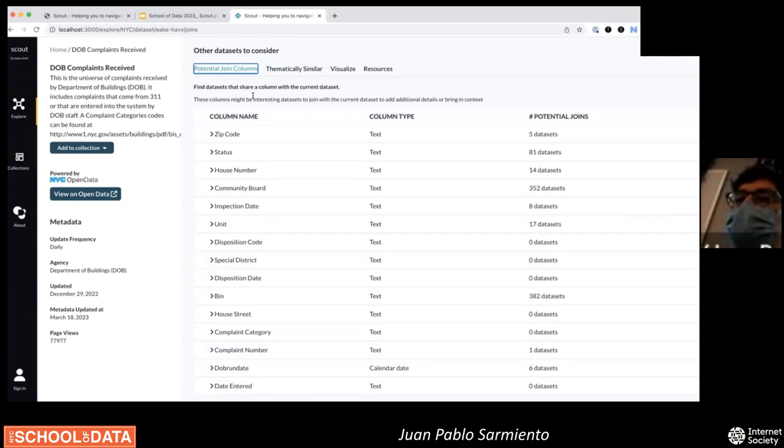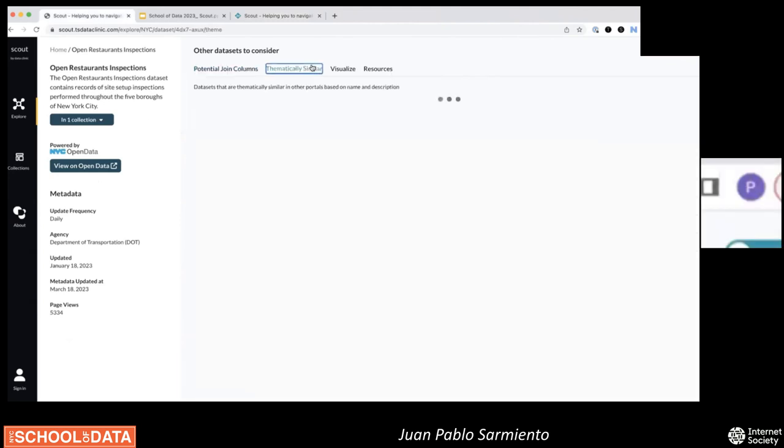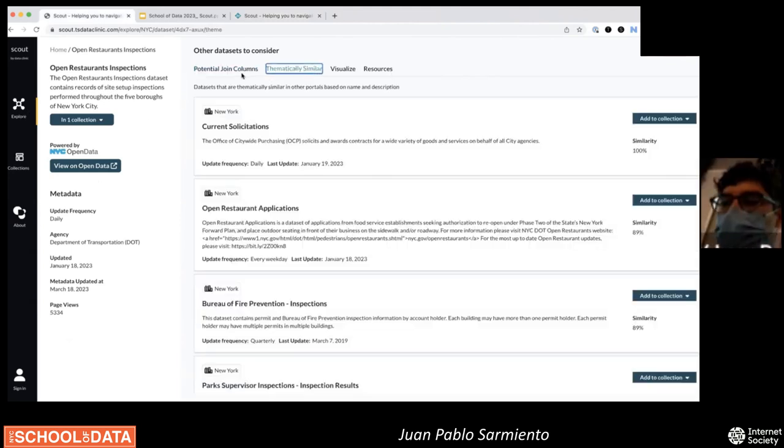It starts looking at... you see how this is kind of like going into that Wikipedia rabbit hole when you click on an article and then you click on a link and you go to another one. That's kind of what we're trying to do here. You start at one data set, jump to another, and at any point you can go adding it to your collections.